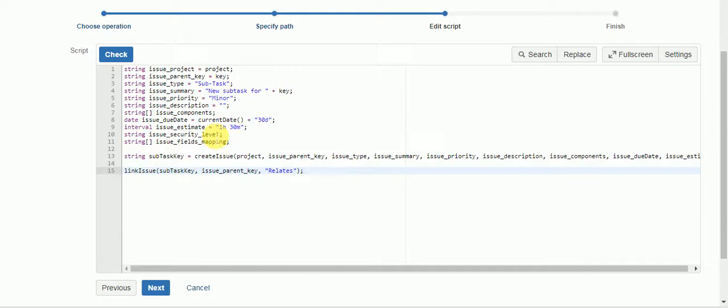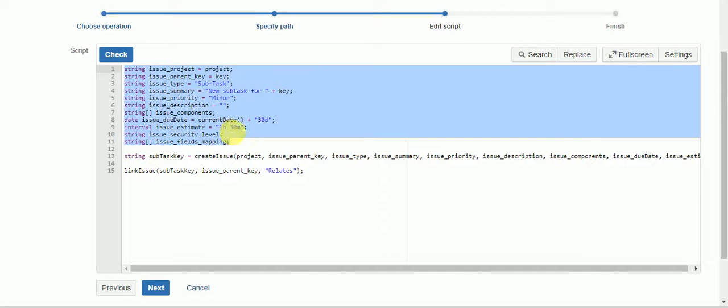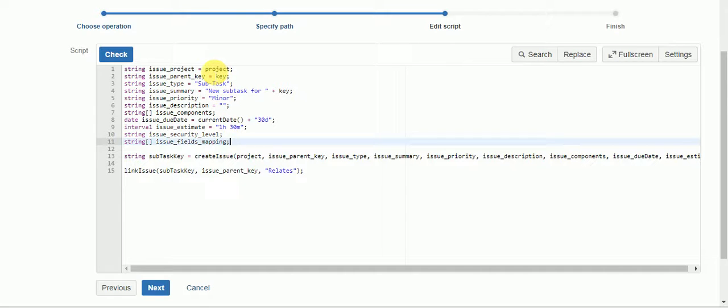What we have here is basically just setting the parameters. I'm setting the project to the project of the parent issue. I'm setting the parent key to the key of the parent issue. And then I'm defining the issue type as a subtask. I'm defining the summary as new subtask for, and then whatever the key of the parent is. I'm setting the priority to minor, leaving the description as blank, leaving the components as blank. I'm setting the due date for 30 days from now, the estimate for 1 hour and 30 minutes, and I'm leaving the security level and any additional fields blank.